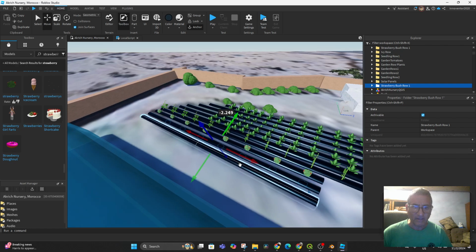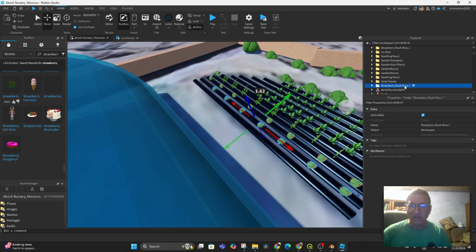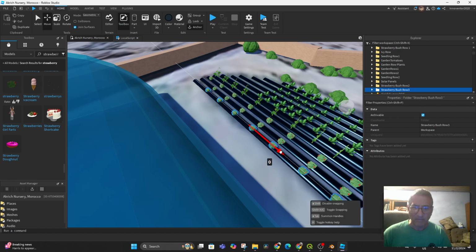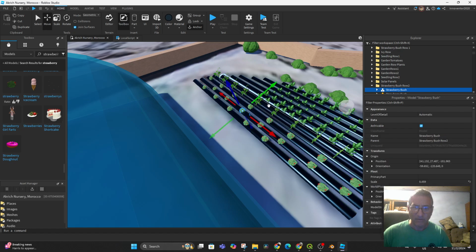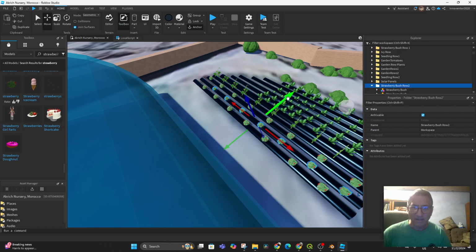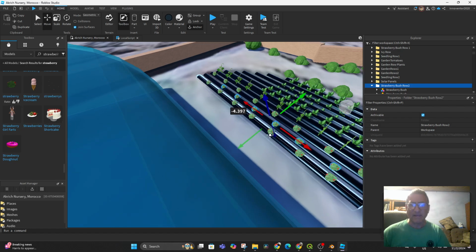And some of these, you get these weird axes, but this would be strawberry bush row 2. And then we'll duplicate that, and this will be row 3. And move those over and move them up. Stagger them maybe a little bit. Same thing with those, but I have to go to there. And bring them down. Maybe like that.